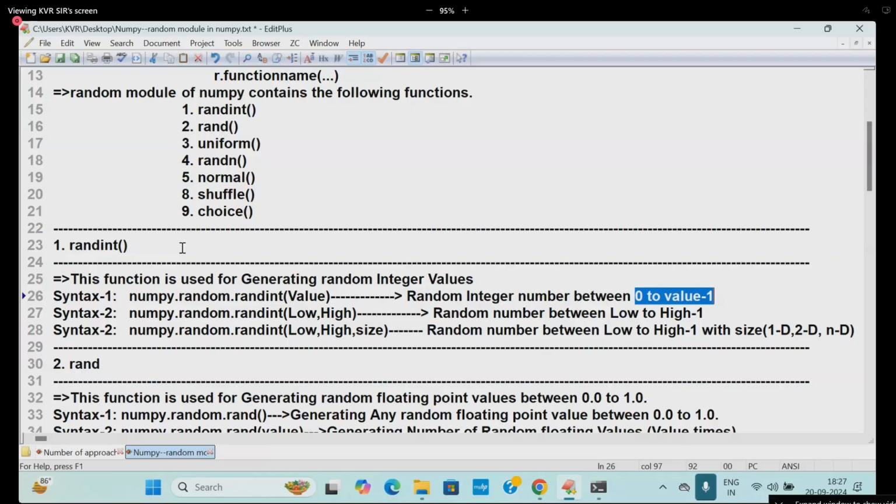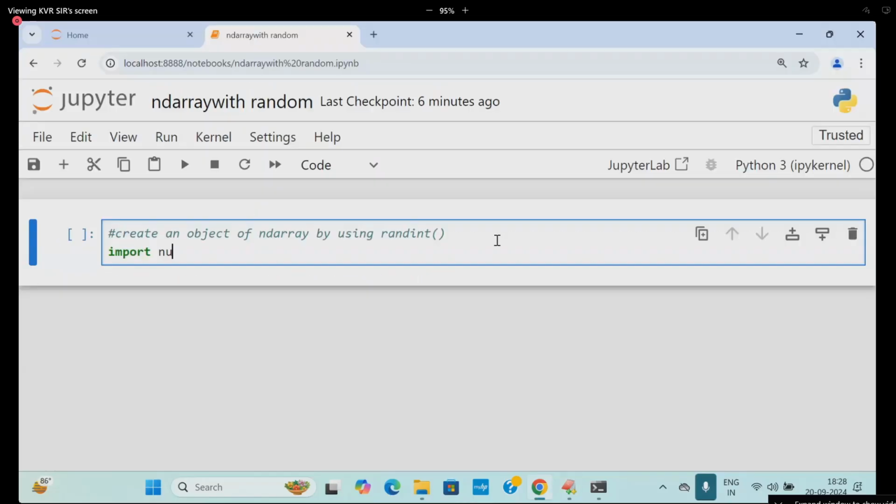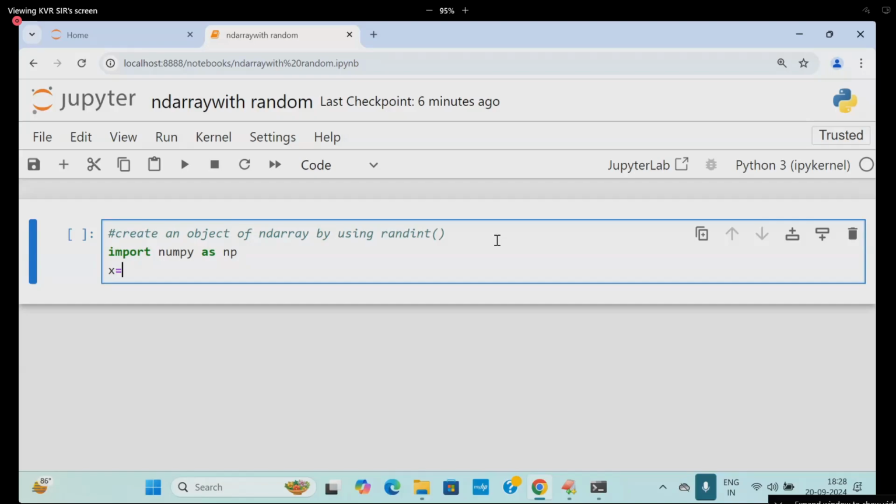Now I'm going to take import numpy as np. Then x is equal to np dot random dot randint of 10. What is this x going to contain? Any one of the numbers from 0 to 10 minus 1. That will be present in x. And x is what type?